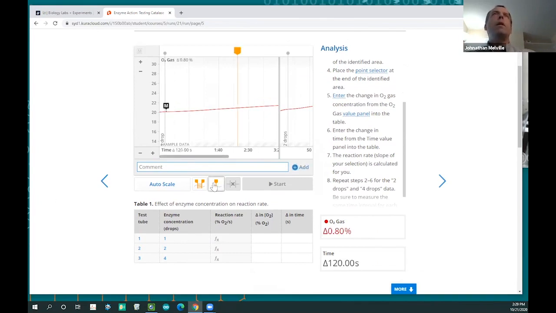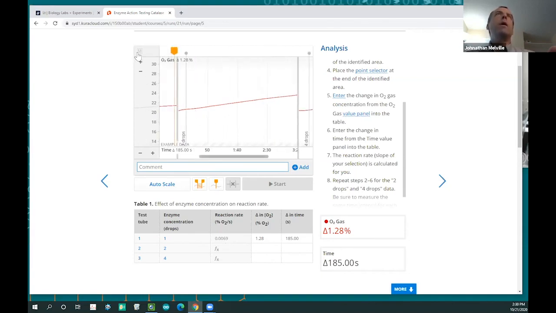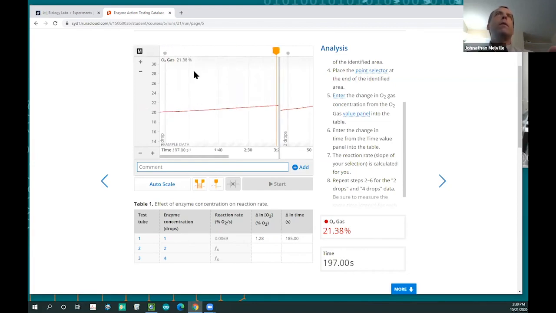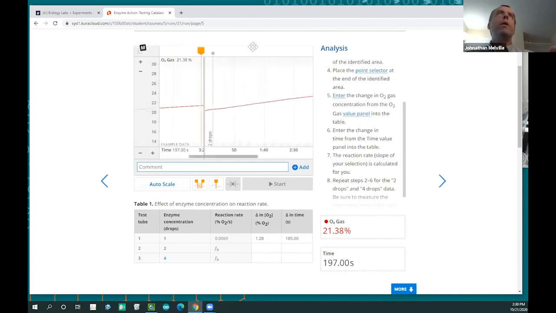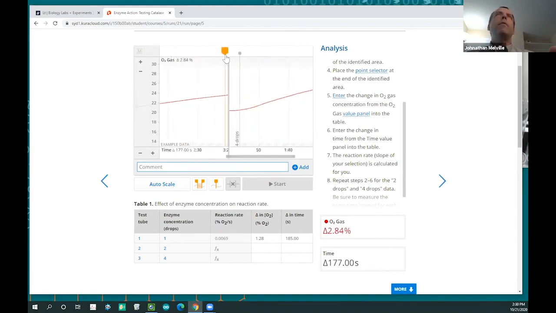I am then going to insert this little marker, and I can drag this marker to the end of the data collection. And you can see that the change was 1.28% over this time. And if I just drag these into these columns, you can see what's beautiful is it automatically calculates the reaction rate. And then I can go to the next run, and I can do the same thing. I can take the marker, drop it, take the marker and drop it. There we go. And then I'm just going to grab the tab over here.